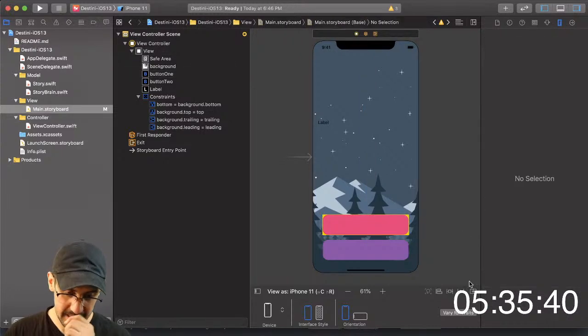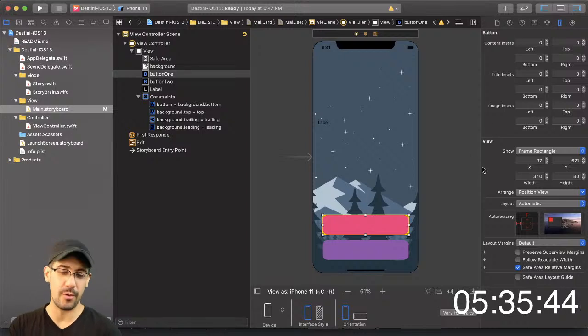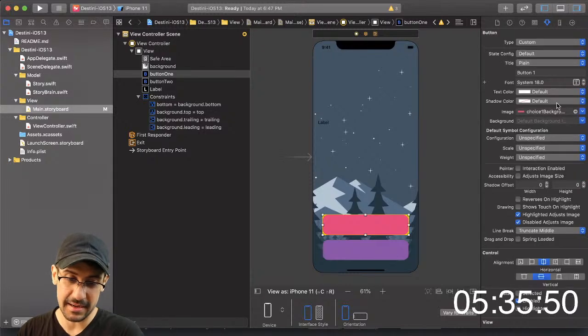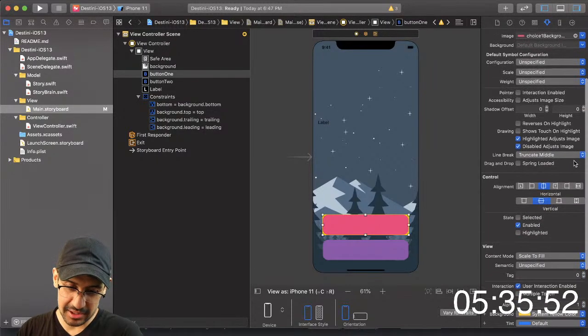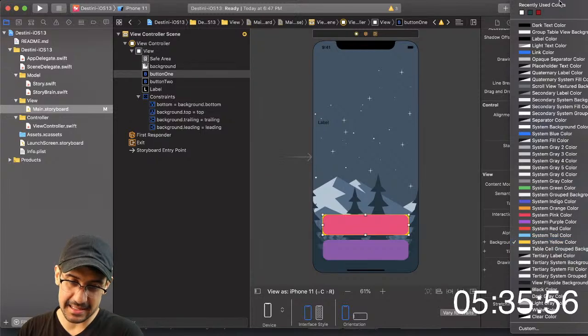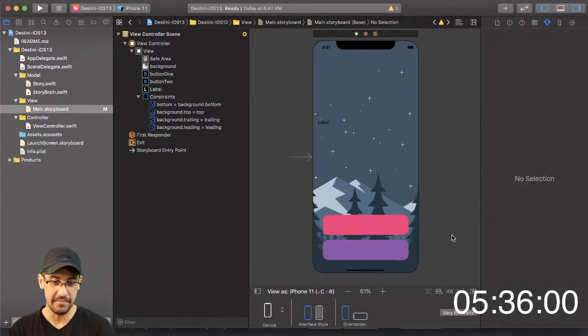Okay. Oh, why is it? Okay. Oh, I know why. We see the yellow because I originally had a background on that first button. So I think I should be able to, yes, instead of doing system yellow, we'll just leave it at default. So that way we don't see that yellow anymore. There we go. Okay, what's next?